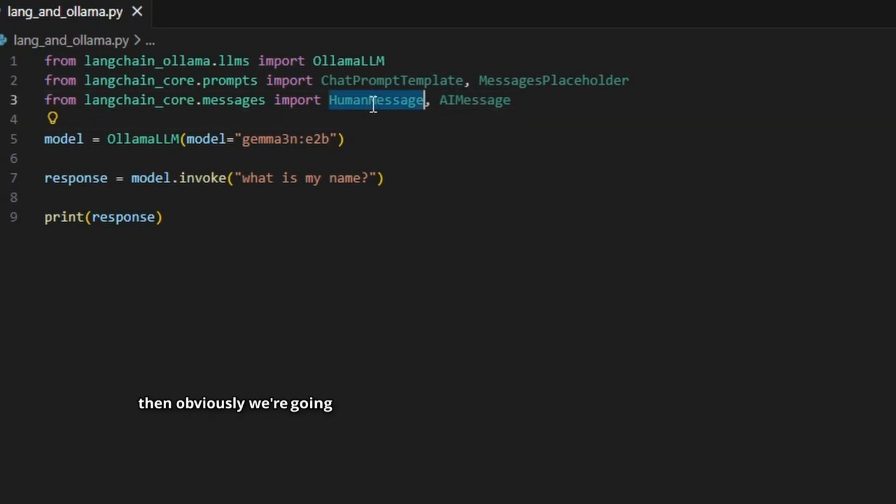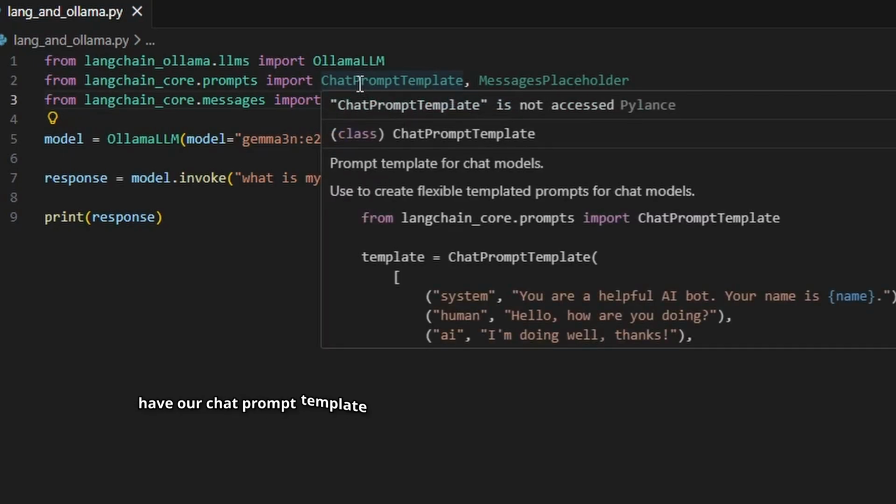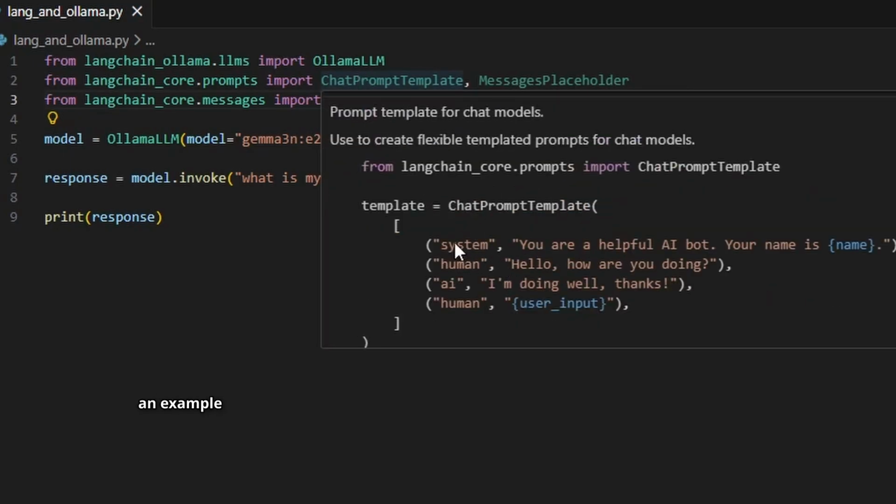And then obviously we're going to separate them into human messages and AI messages so that it's easier to manage and easier for the AI to understand who sent which message. And then we have our chat prompt template here. They give an example here. So this is where we put our system message and then the human messages and AI messages. And basically this is what we're going to be passing the messages through before it actually gets to the LLM.